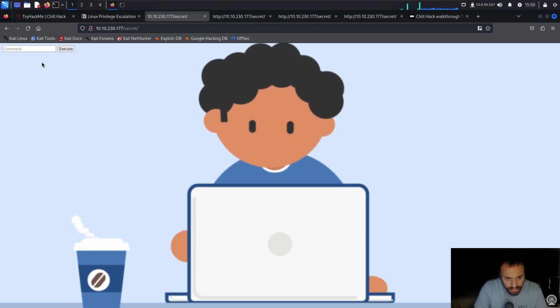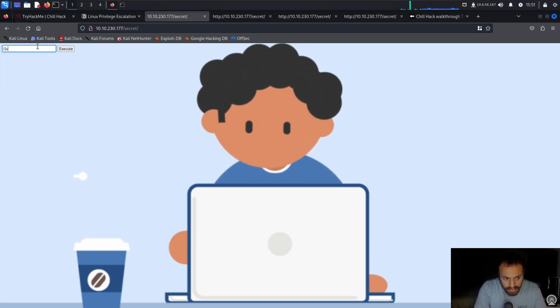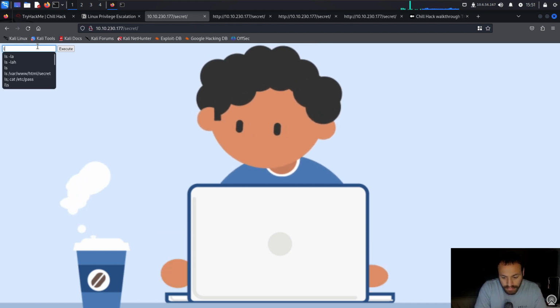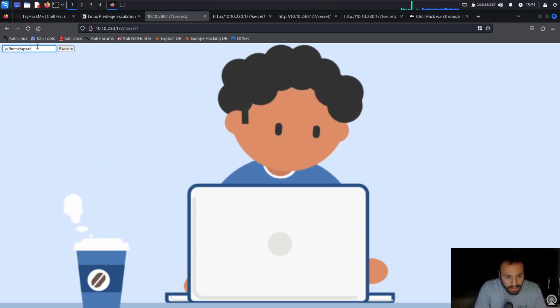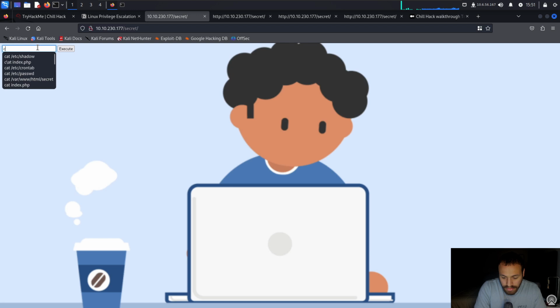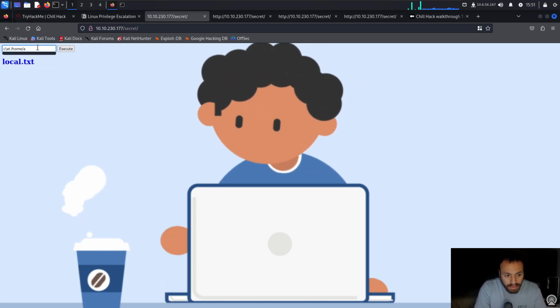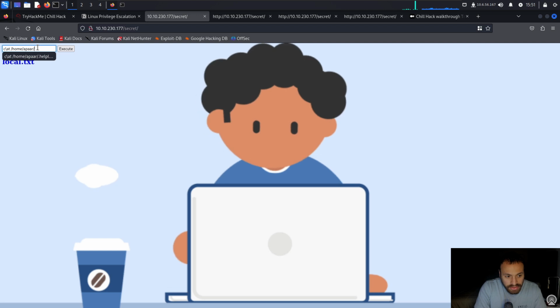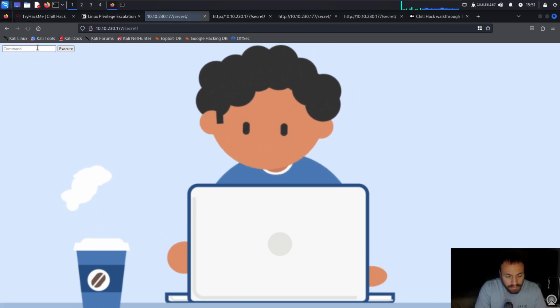Nothing. What do we do this? Wait. Oh, that's why I tried to read it. That's why. ls slash home slash apar. So we get local text. So if we can maybe just do this, cat slash home slash apar slash local dot text. What do we get here?